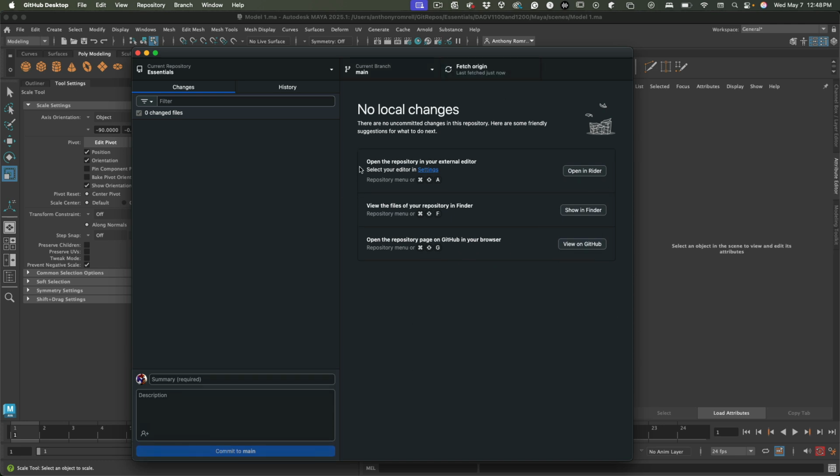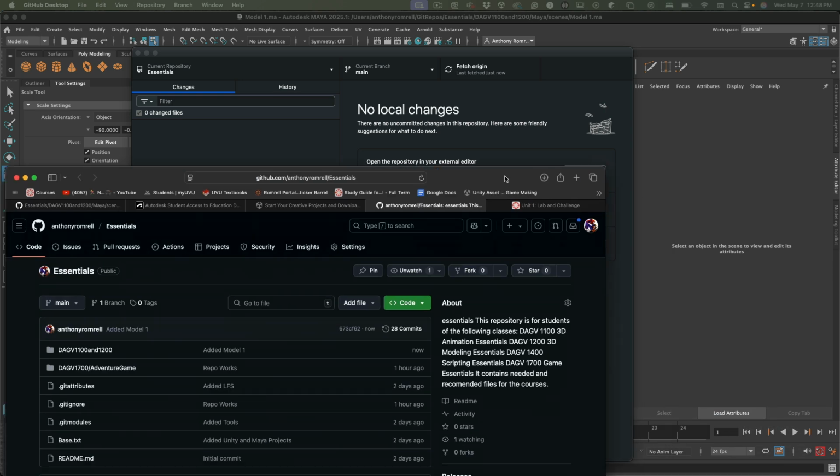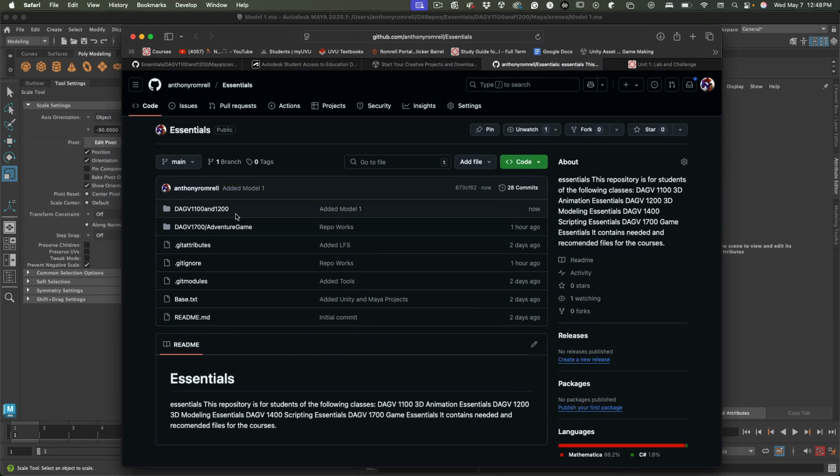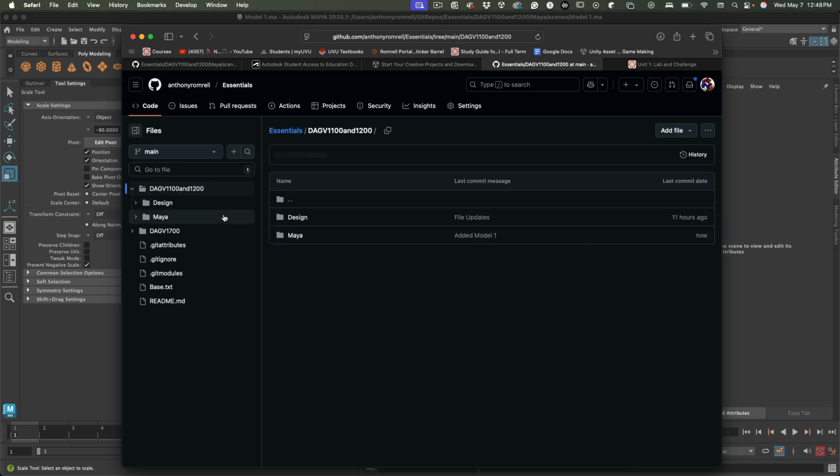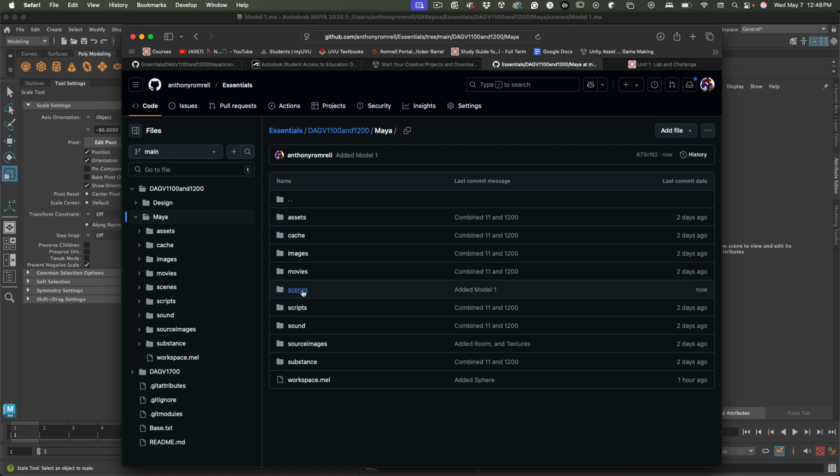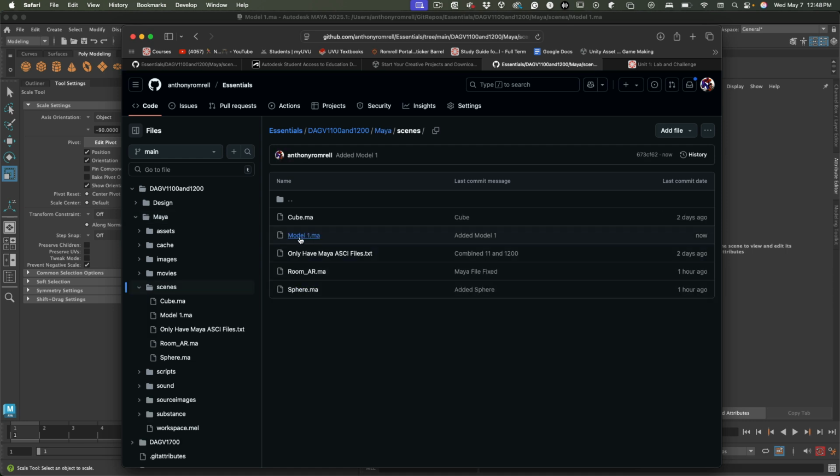Excellent. It says it's now on the web. And let's just say view on GitHub. It'll pop up this little web browser for me. It's on my other window, so I'm going to move this up. There we go. And if I go to my particular branch folder, I'll go into Maya. It should be saved in scenes. And there it is, model 1, just now added.